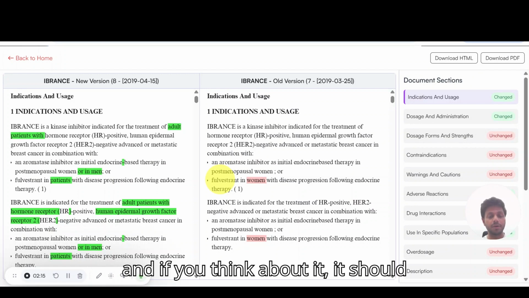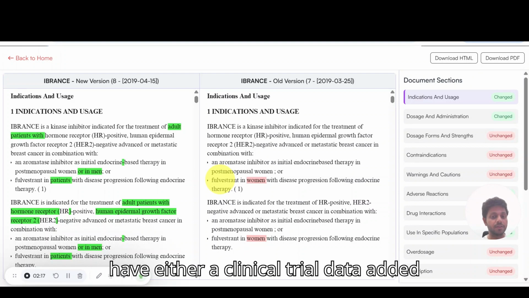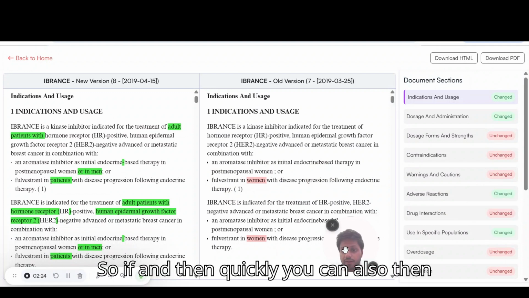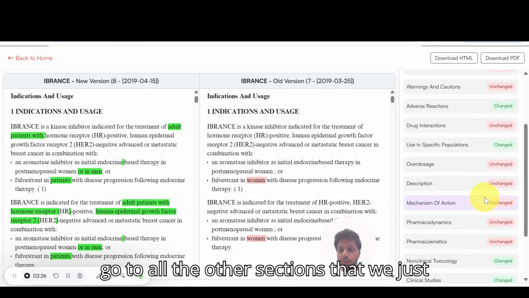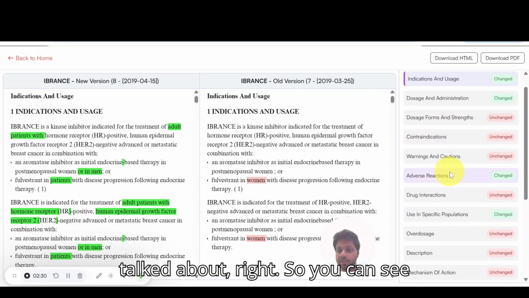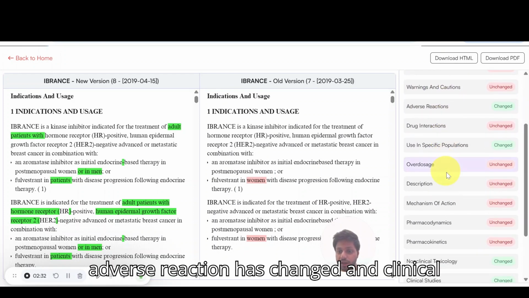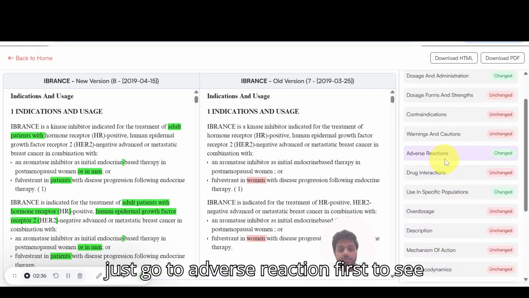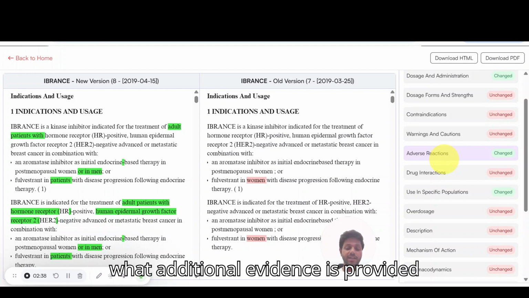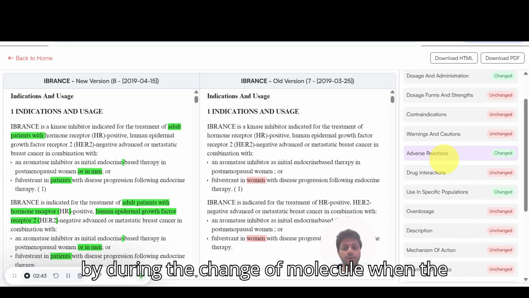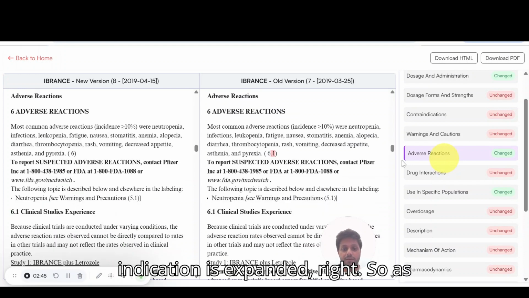And if you think about it, it should have either clinical trial data added to this or real world evidence. Quickly you can also go to all the other sections that we just talked about. You can see adverse reactions has changed, and clinical studies have also changed. So I'll just go to the adverse reactions first to see what additional evidence is provided during the change of molecule when the indication is expanded.